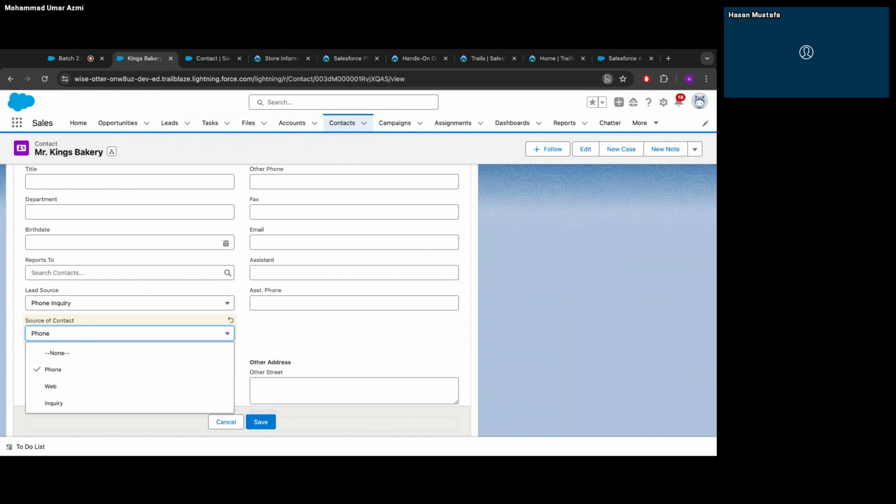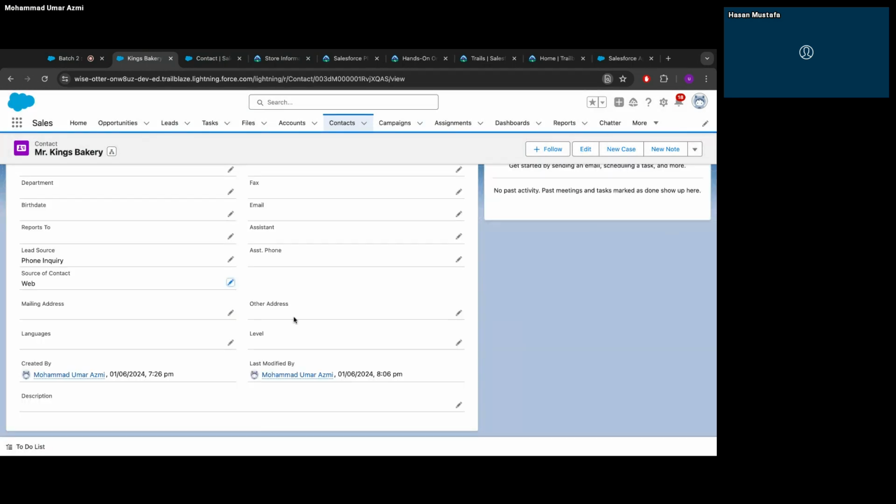So then what you have to do is make this phone value the default value by clicking that checkbox. As of now I have not made it because I wanted people to choose from the specified options, and click on save. Okay, so this is one of the picklists.